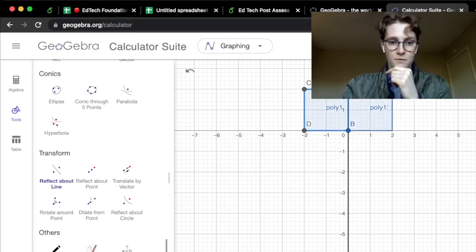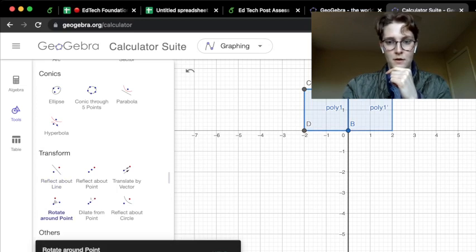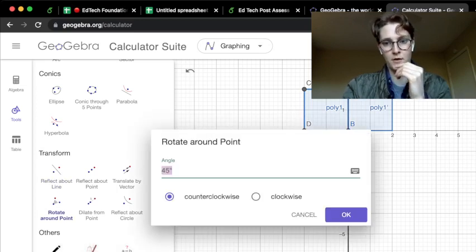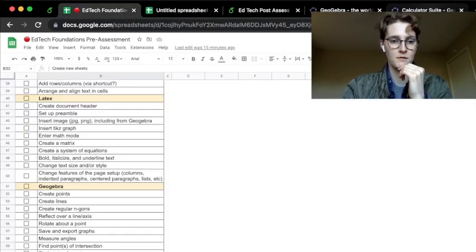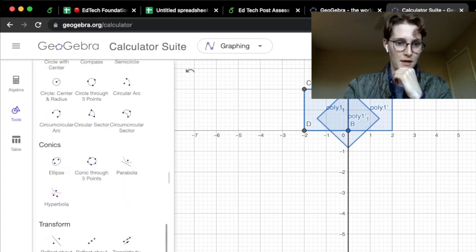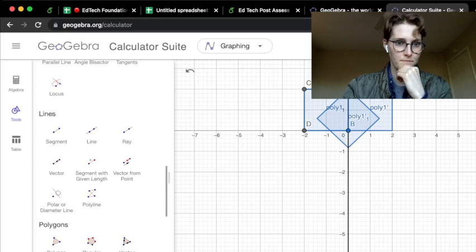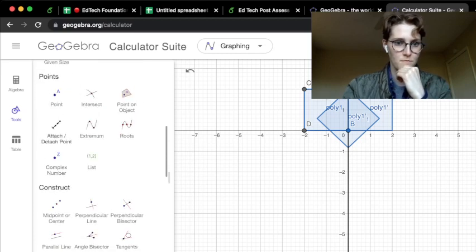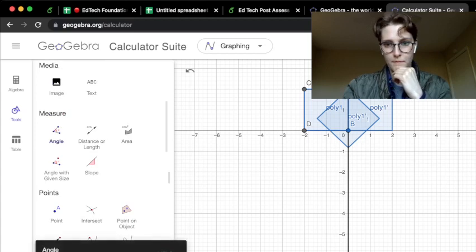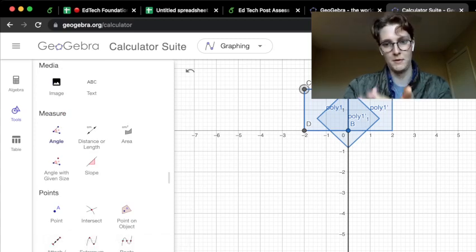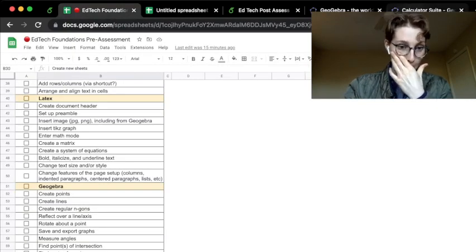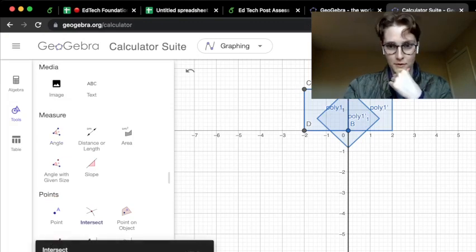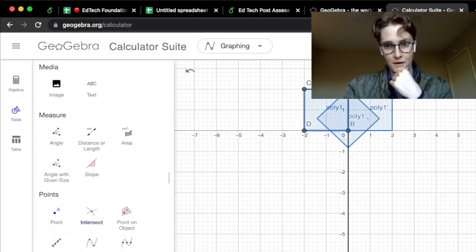All right, I believe rotation was something else I wanted to do. So object, we'll rotate it about A and 45 degrees. All right, save and export graphs, we'll do that last. To measure an angle, the angle between CAB should be 90 degrees, and it told me that. What else is there? Find points of intersection. Intersect. So this one and this object, they intersect along this line right there.